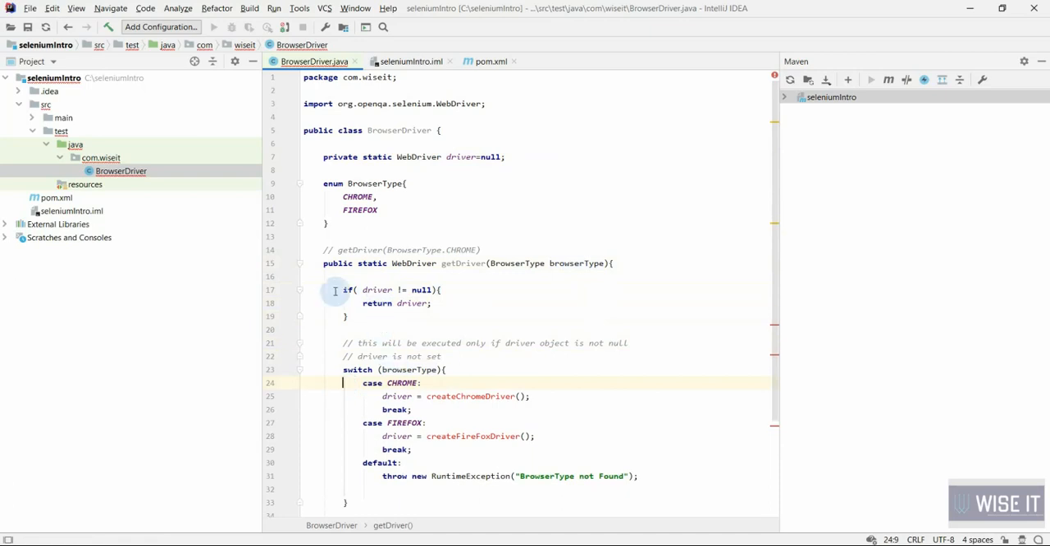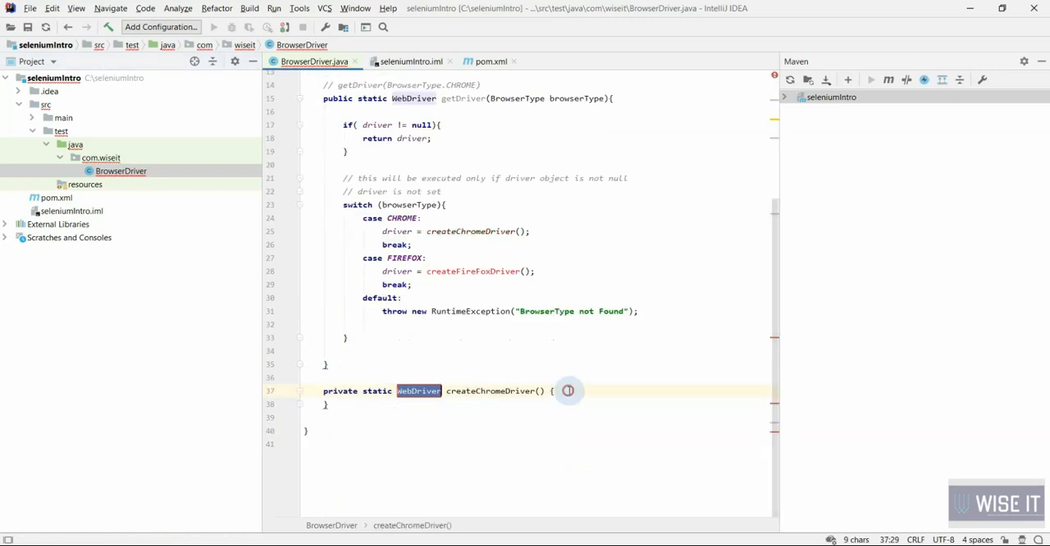So what we are doing here is creating a Chrome driver and a Firefox driver. Let's go to the Chrome driver first and click on this and click on this bulb. When you click on this one, a red bulb will come here. Click on this arrow and click on create method. So this will create a method where you can return a Chrome driver.